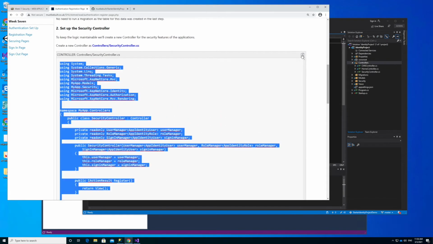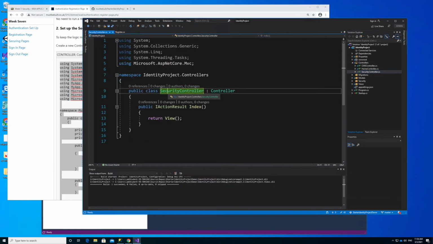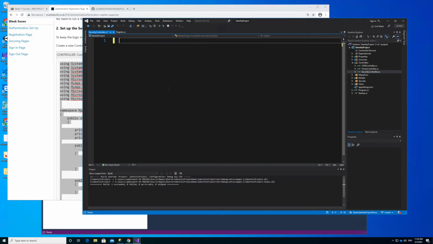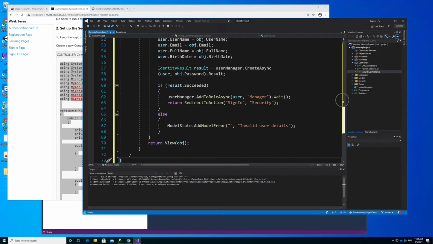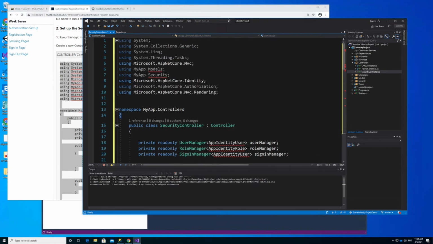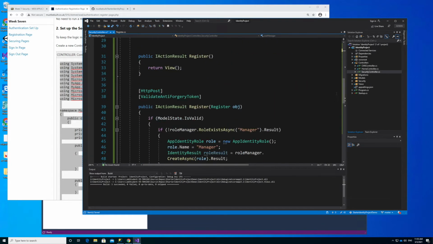So let's copy that and let's go over to our controller here and we'll paste that in. We might have some namespace issues to sort out. So up here, let's change that to identity project. Okay, and then save that. And we need to change this up here as well to load in our models and our security so that they should disappear as issues. Great, okay, we'll save that.